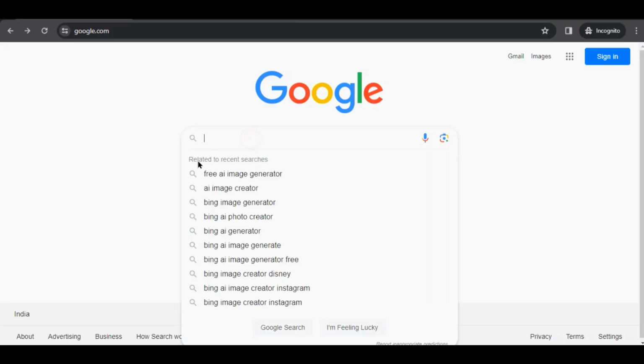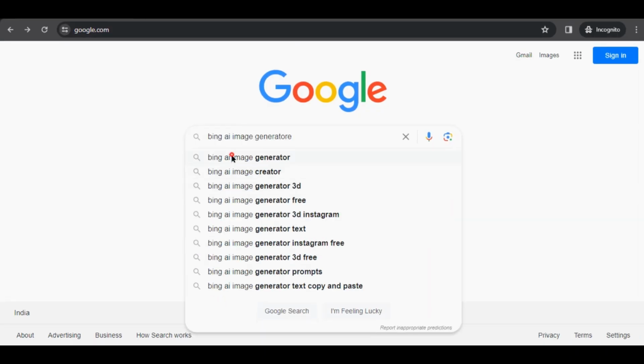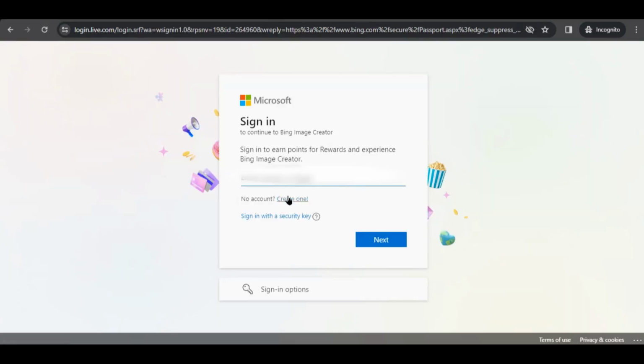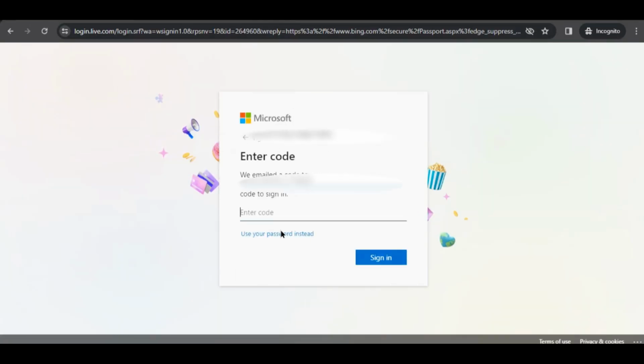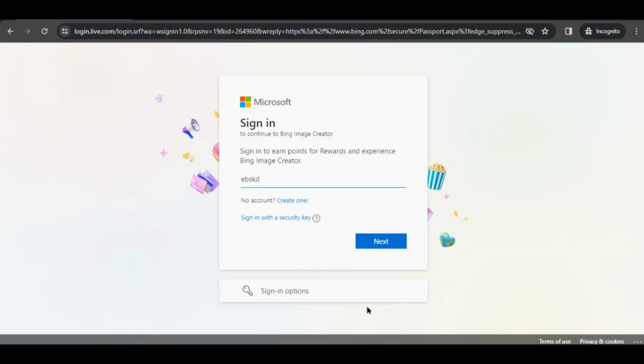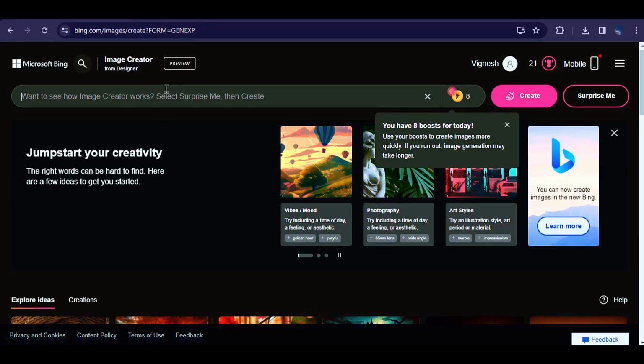First, go to Google and search for Bing AI Image Generator. Before that, you'll need a Microsoft account. If you already have an account, log in. If not, create an account. Once you have your account set up, you can start generating images.